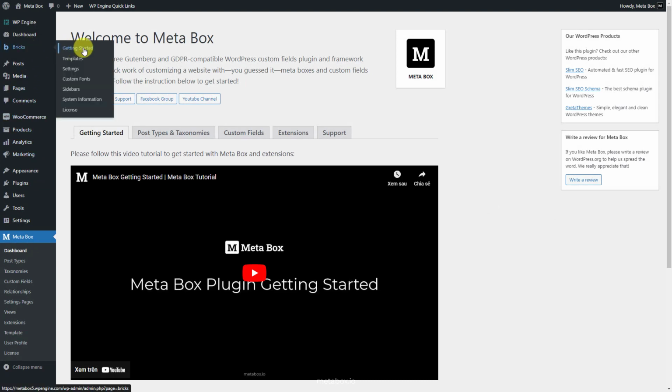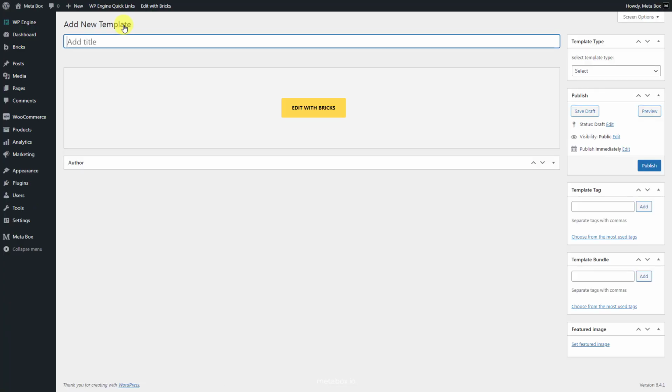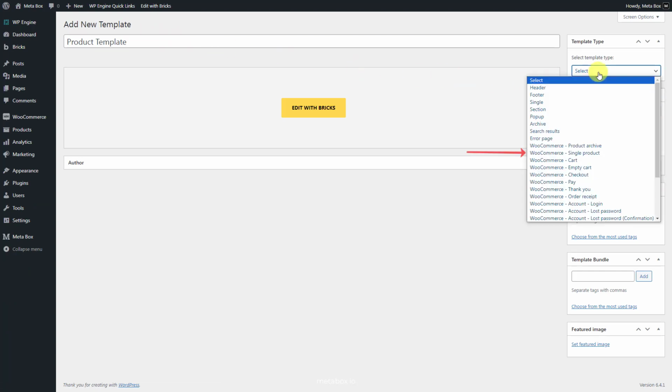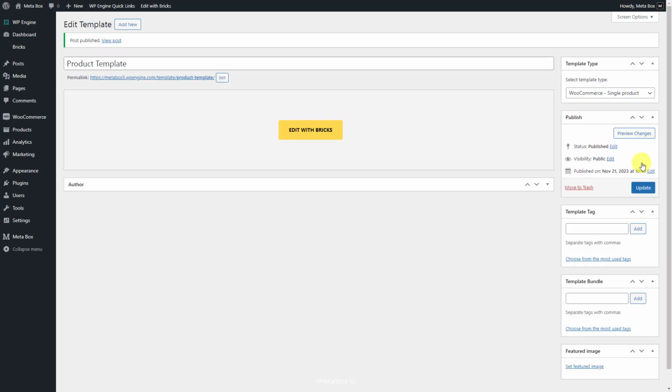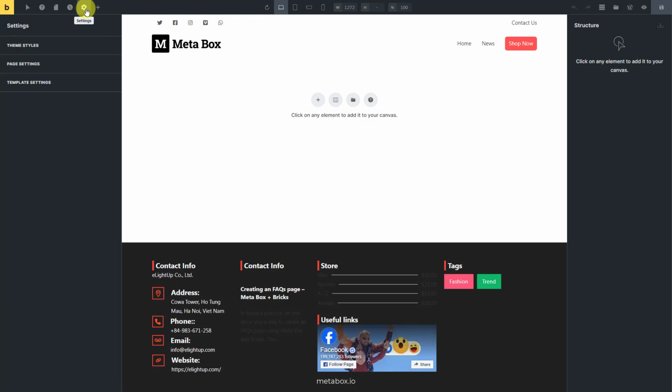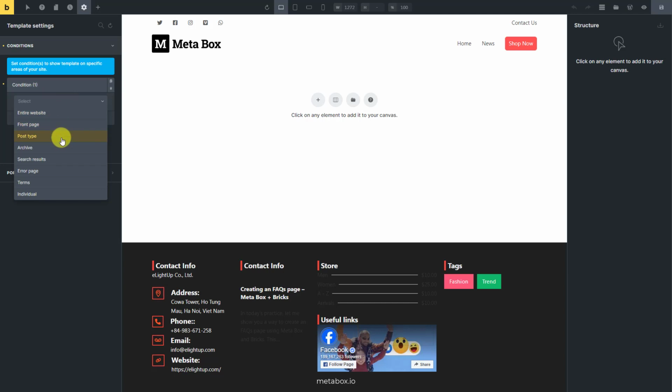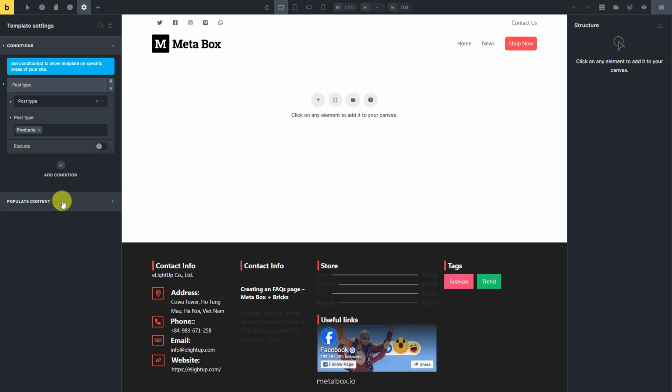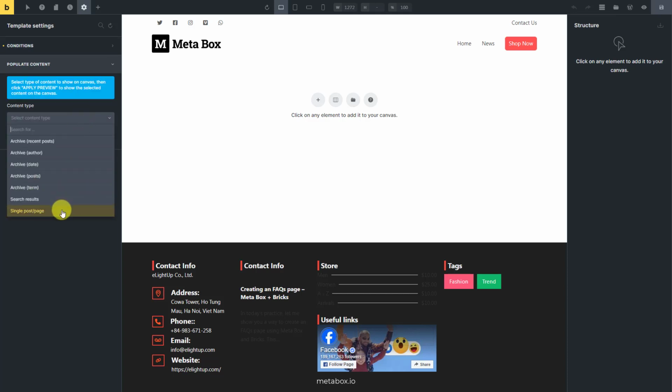Go to Bricks and create a new template for the product page. Select the template type as WooCommerce single product. Then, edit the created template with Bricks. In the Bricks visual editor, remember to set the condition to assign this template to the product post type. And also set the preview of the template as a single page in the product post type to have a comprehensive live preview.